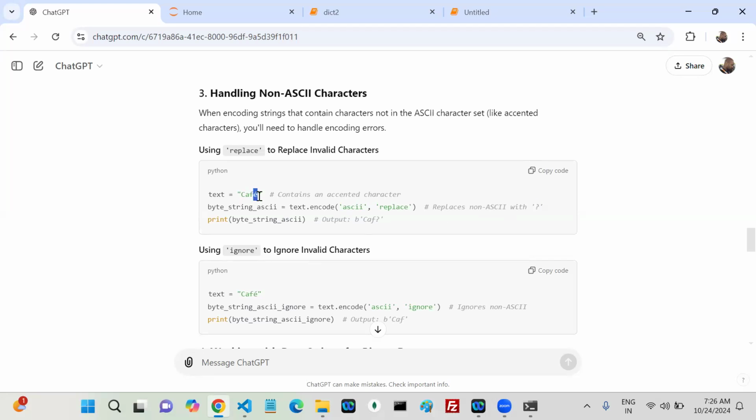Here, replace this E, it is something different, right? It's like an accented character E, an E with a cap symbol. Whenever you convert into ASCII with replace, that one is replaced with what? A question mark. See this.